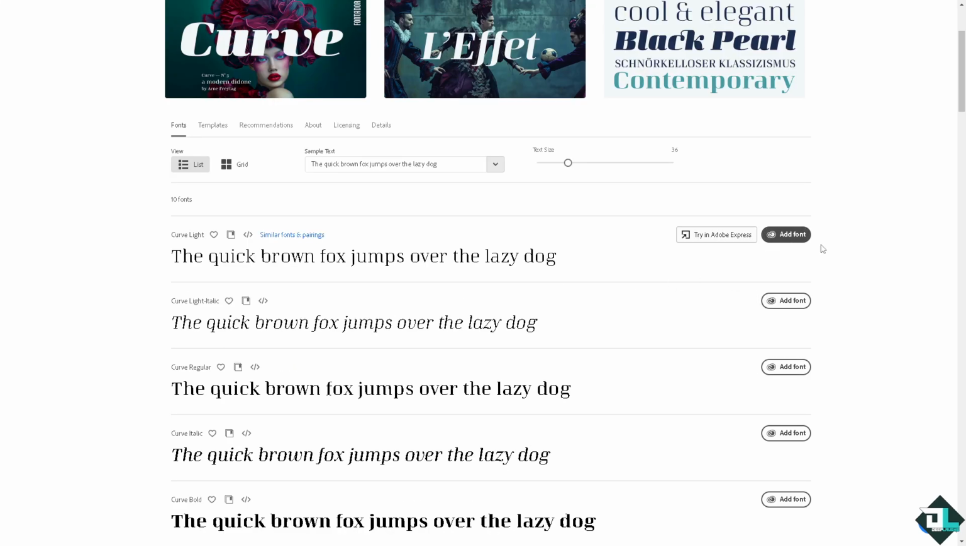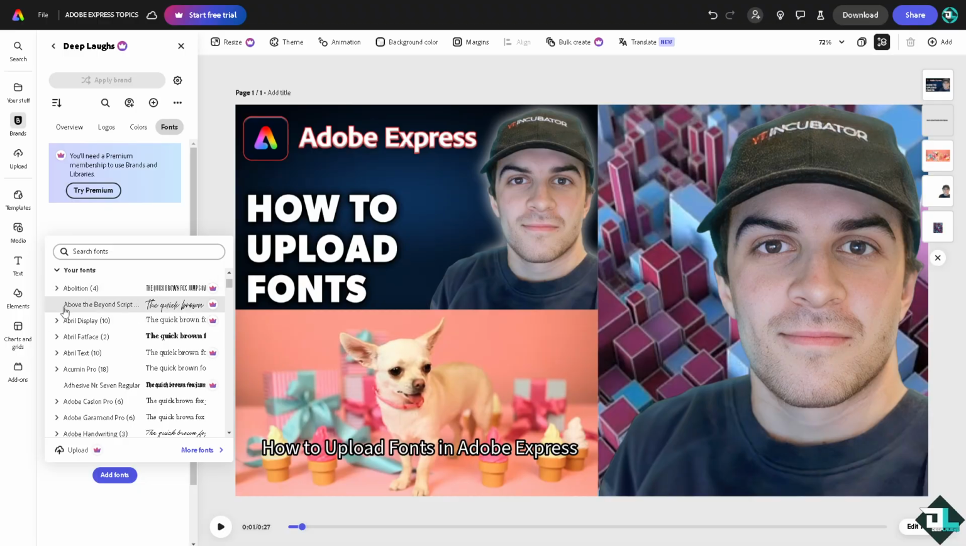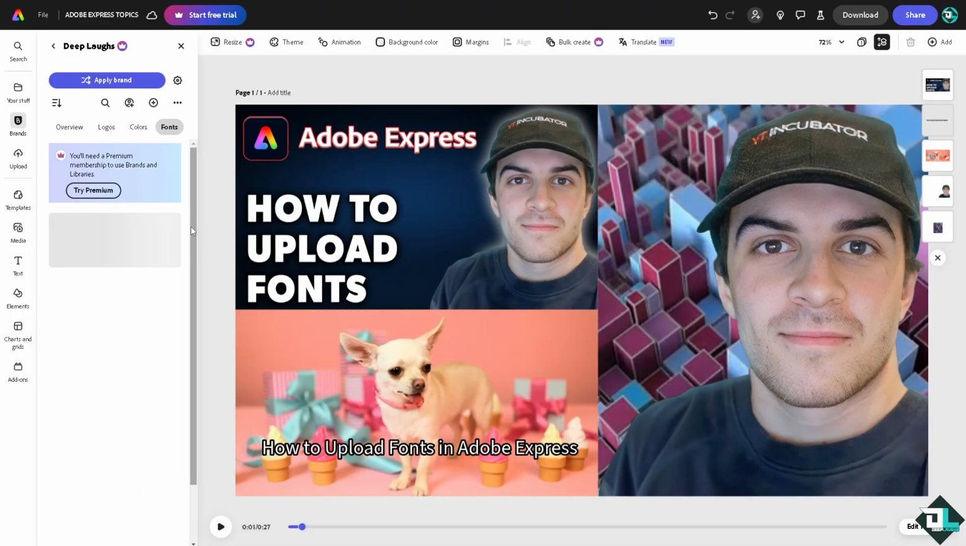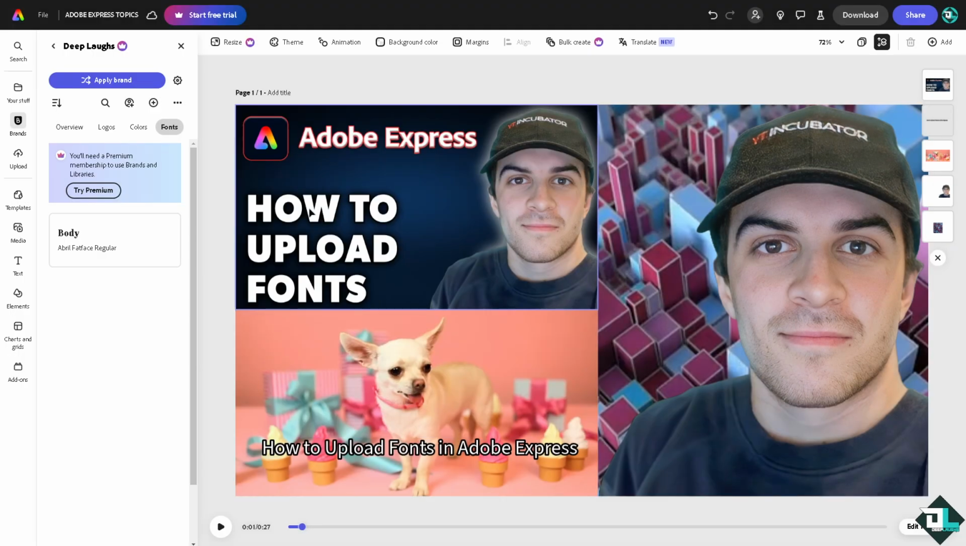What will happen is if you click this add font, you would be forwarded to Adobe Express, and the fonts have now been added to Adobe apps. Click on OK, and you can now apply this font to your design. Now here, I'm going to use this one right here, and I click apply brand. And from there, once you have applied the font, you would notice the changes.